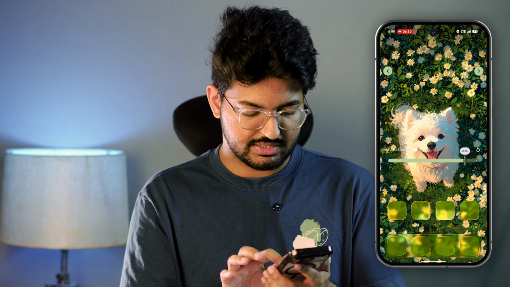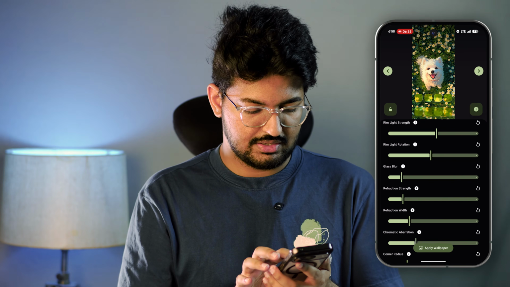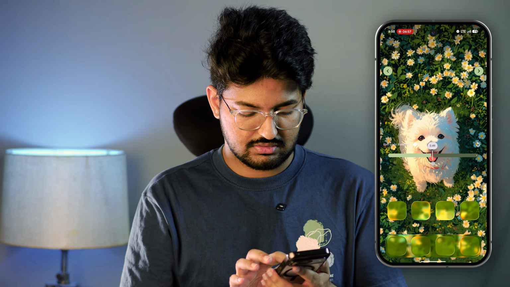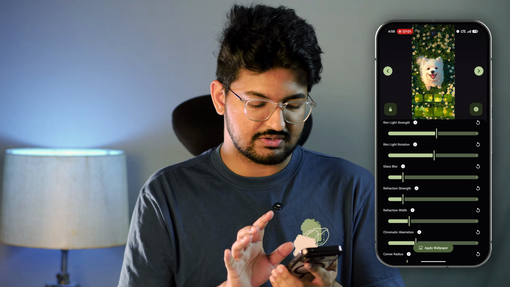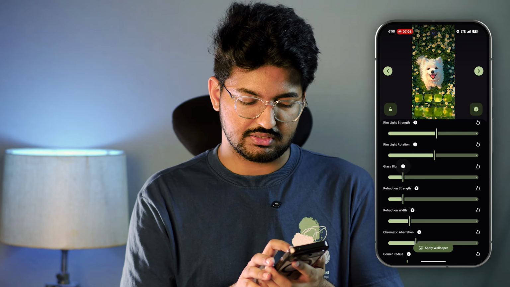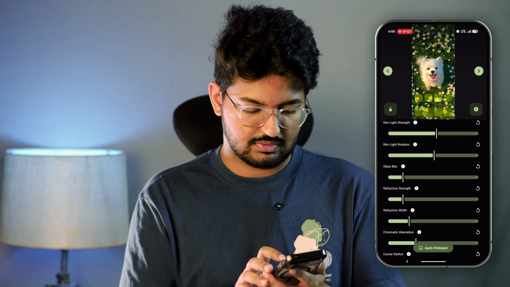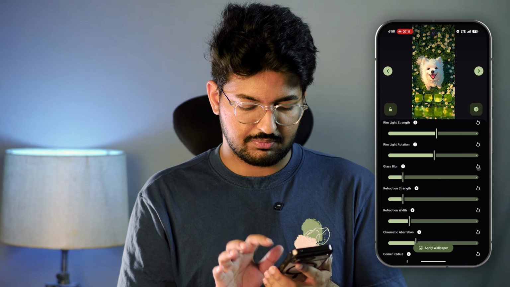Then there is rim light strength, the rim light on the edges of the shape. There is rotation, there is glass blur. So all of these are pretty self-explanatory, but if you need to know more about them, you can tap on the I button. And if you want to reset, you can tap on the reset button.